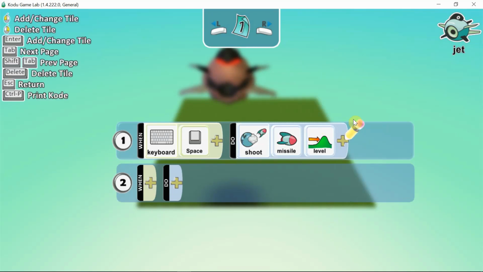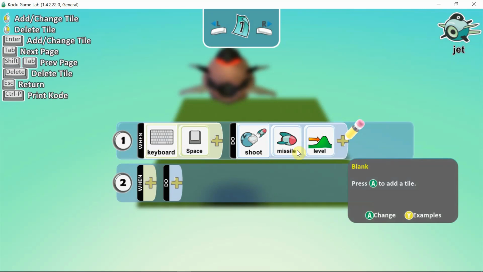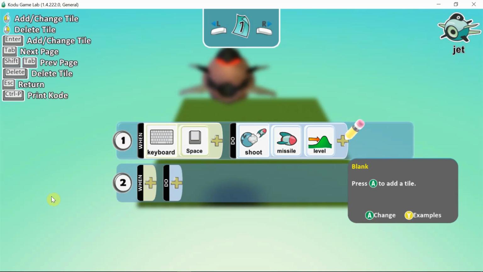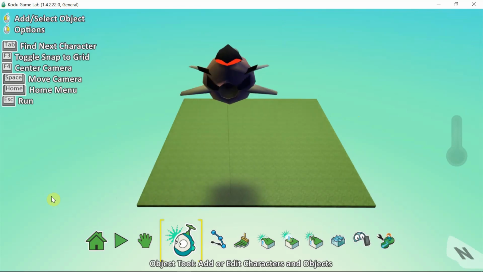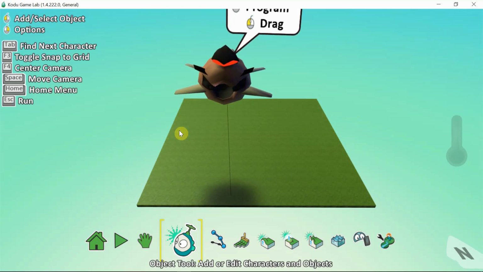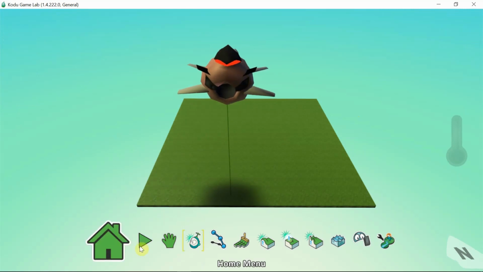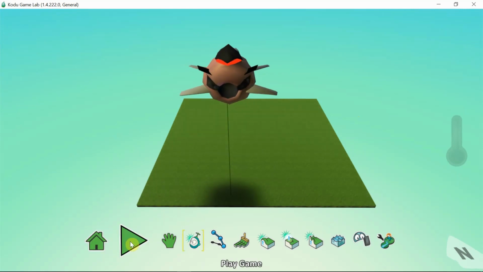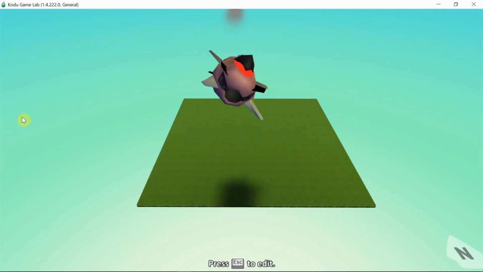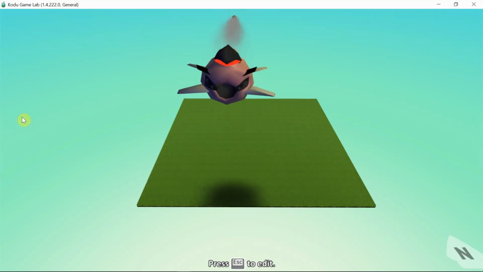So when the space bar is pressed, shoot missile. This is done for the jet. To come out of it, I can press escape. The program is automatically saved. Let us test whether it is working or not. To play your game for testing, there is this play game button. I click here and I press space bar. Yeah. So it's working fine.